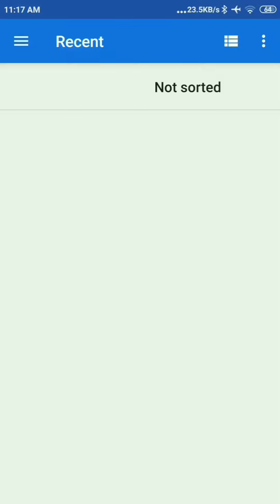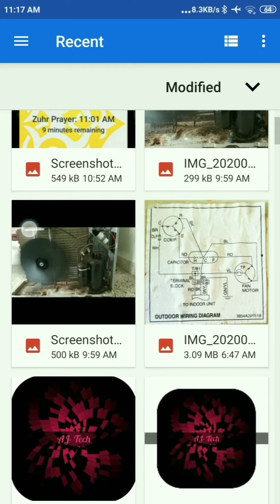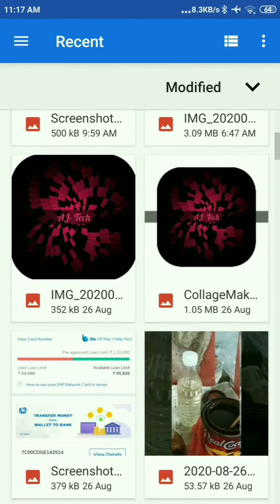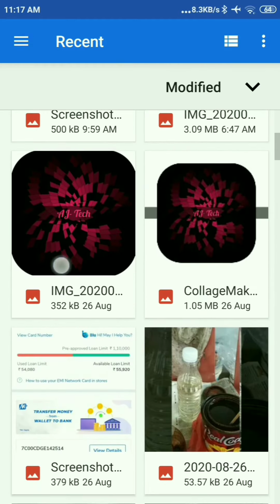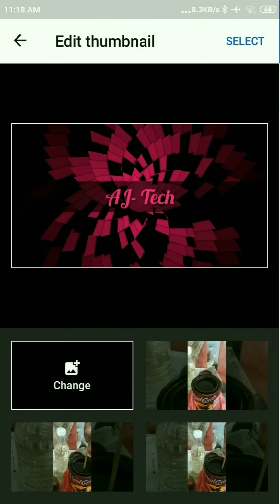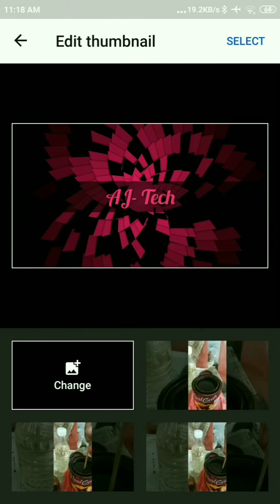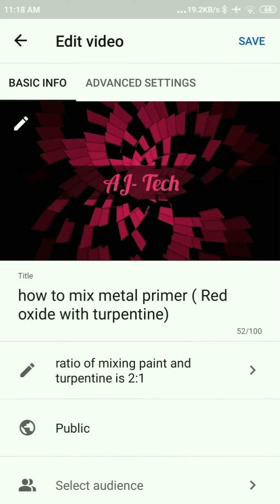See, my gallery is loading. See, there are many pictures in my gallery. I can select any picture from my gallery. I am selecting this picture, then select, then save. Click on save. Okay, the thumbnail has been changed.